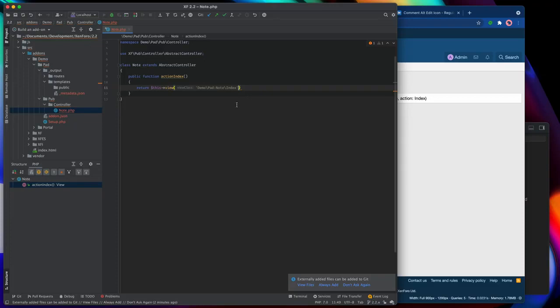Next, we're going to specify a template for it to call. And just as we did before, I'm going to namespace that with the add-on ID that we're using. So it's going to be demo_pad_, and let's call it index, seeing as that's where we are. We're just going to use this as a test page for now.